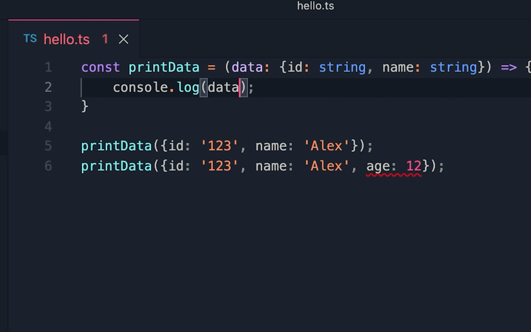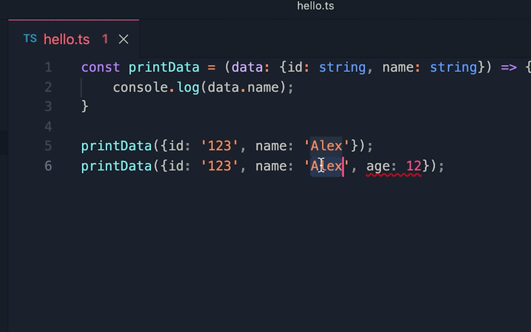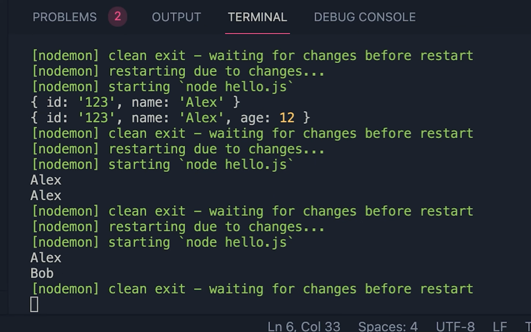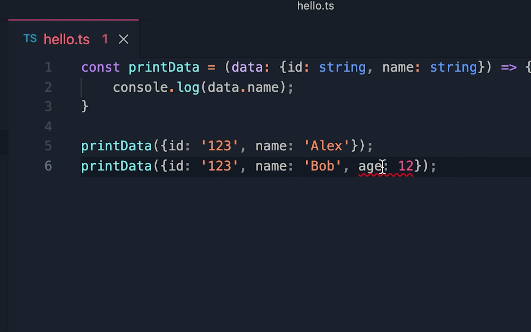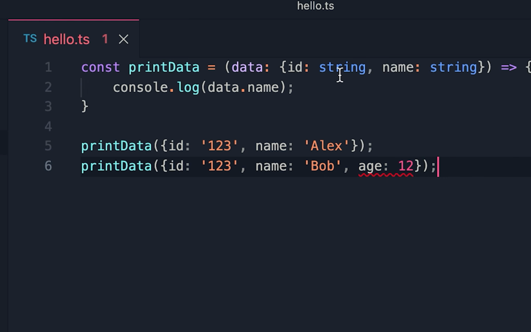Now inside this function we can access the properties of this object. So if I write the name here, then you can see that it's printing the name for both. Let me change it to Bob. Then you can see the first one prints Alex and for the second one Bob is printed, but it is still showing me the error because we don't have age defined here.